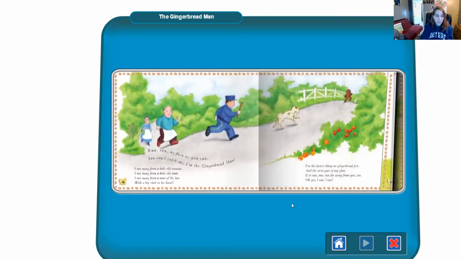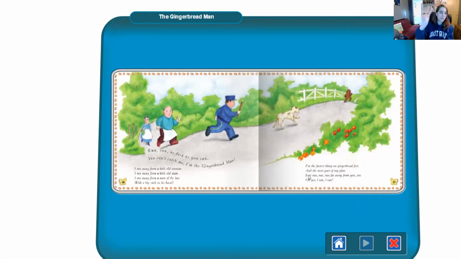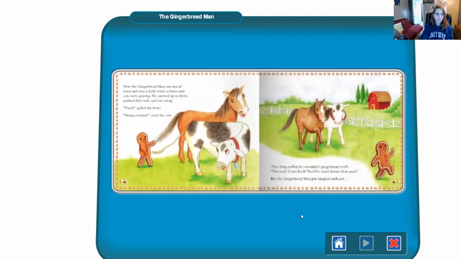Run, run as fast as you can. You can't catch me. I'm the Gingerbread Man. I ran away from a little old woman. I ran away from a little old man. I ran away from a man of the law, and I'll run away from you as well. And the next part of my plan is to run now far, far away. Oh, yes, I can. I can.